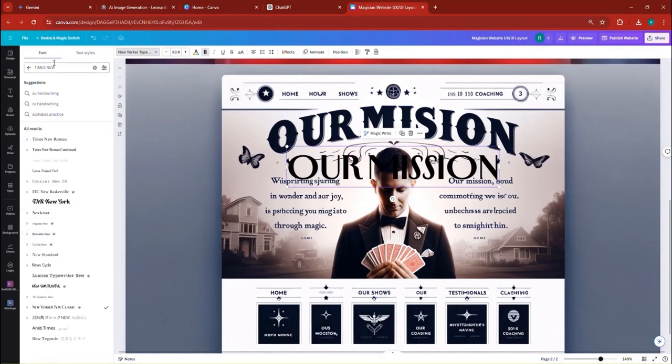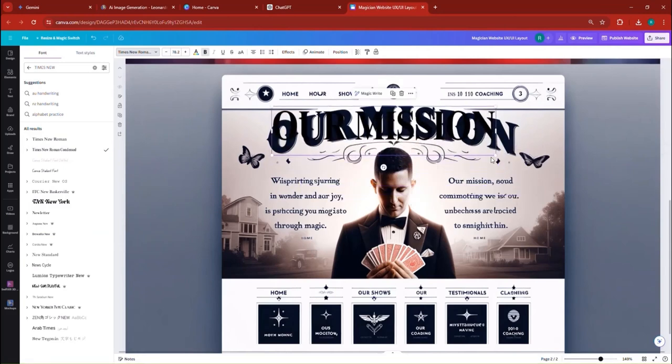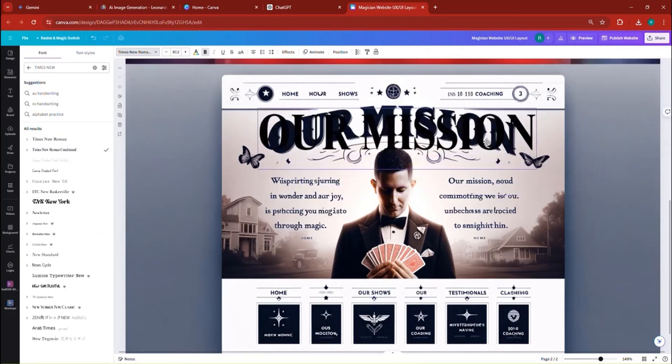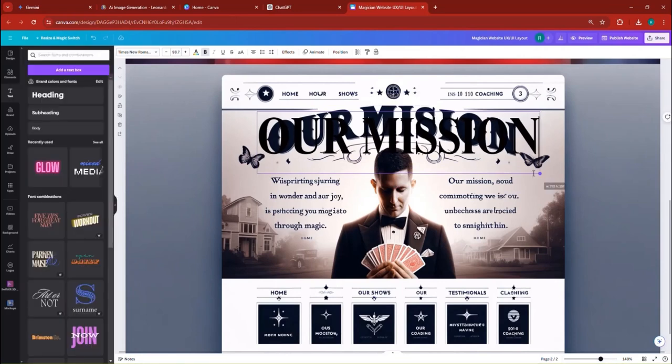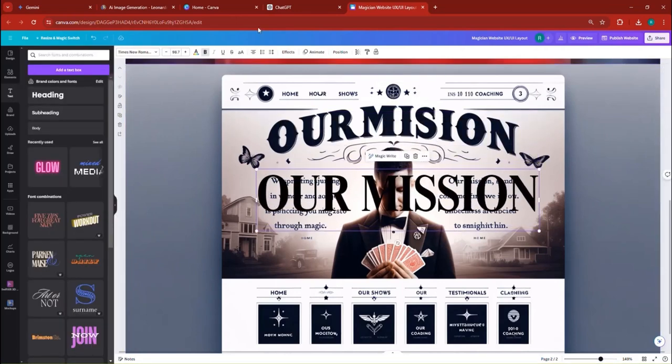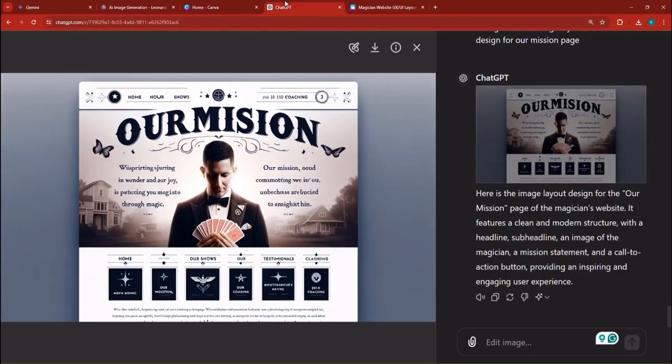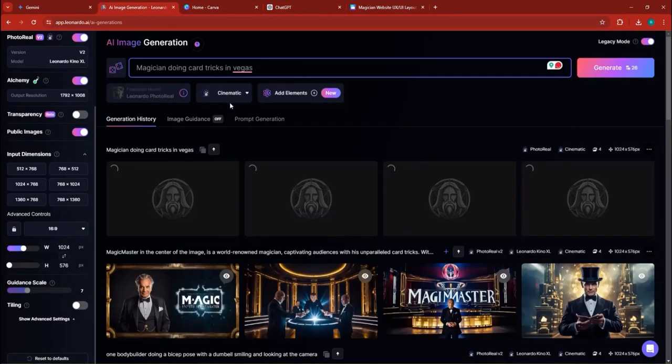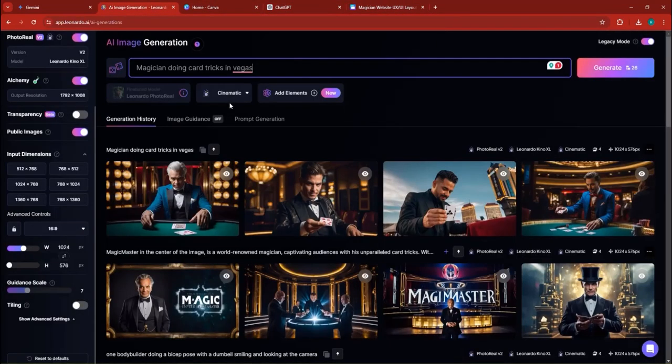Times New Roman condensed, maybe? Yeah, actually, I think this one is the best choice. So let me make it quite big. A little more. I'll just keep it here for the time being, and I'll show you what I'm going to do with it later. But now let's go back to Leonardo to get our image of the Vegas wizard.